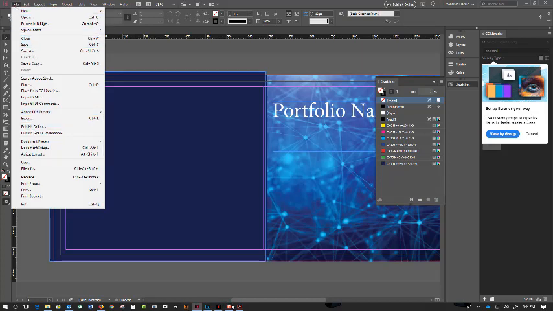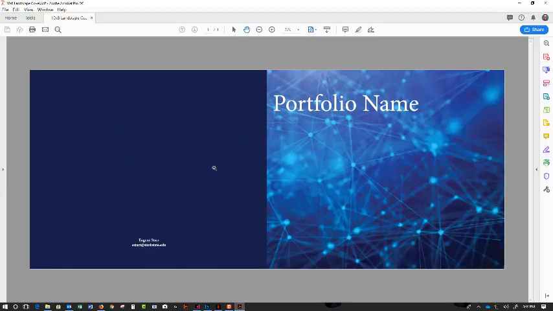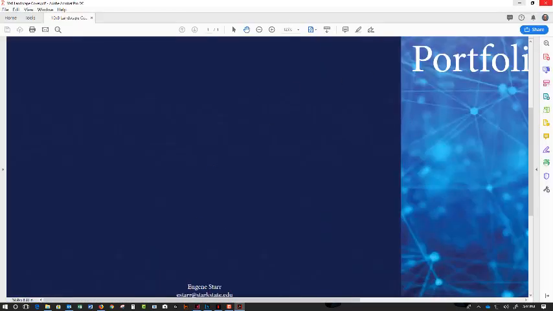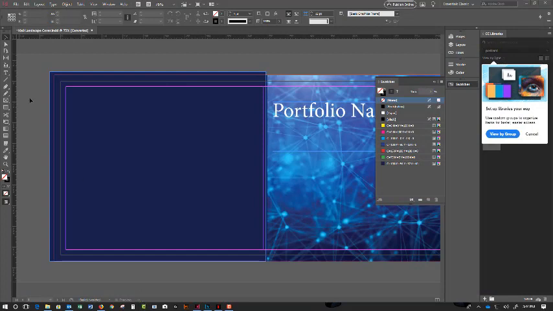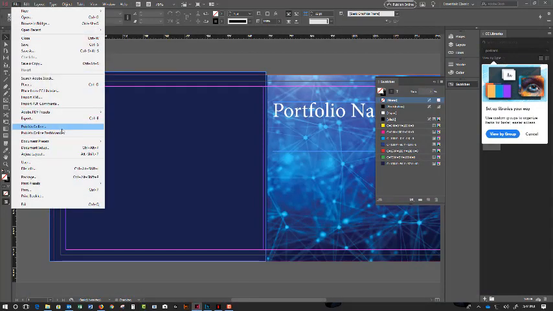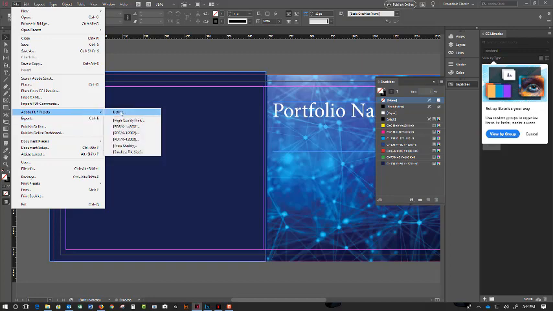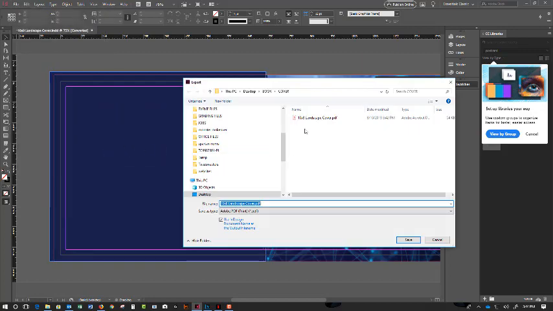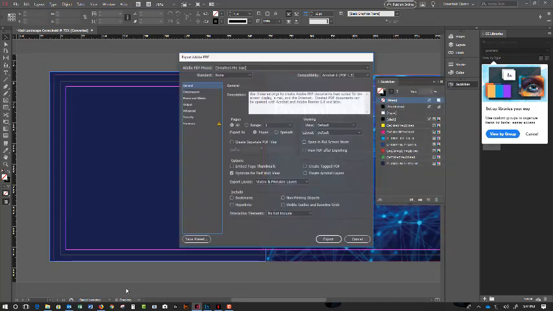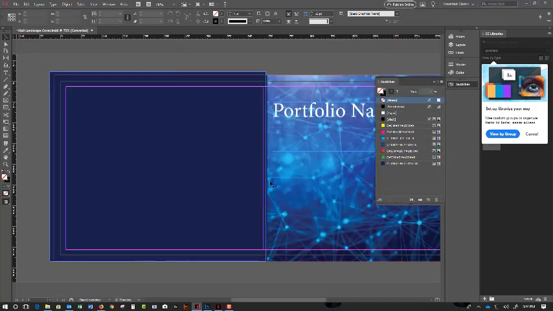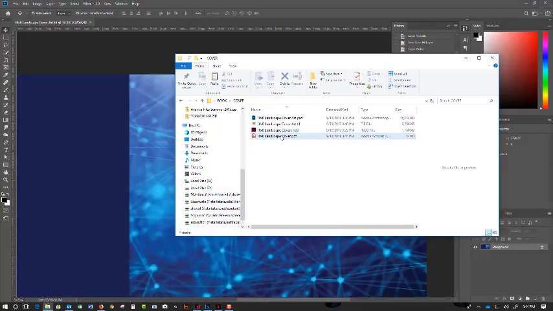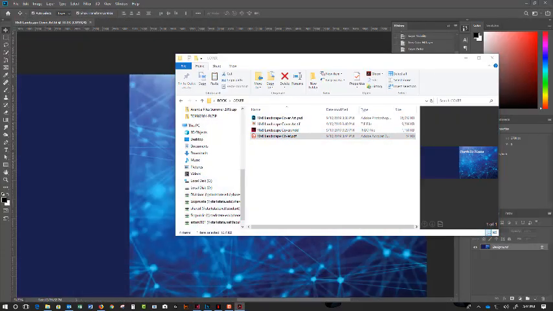So if I go resave this file again, I don't know if you can see that pixelization, but trust me, it's there in the blue. If I go to save this again, File, and Adobe PDF presets, smallest file size. Yes. There we go. You'll see that I don't have any of that pixelization showing up.